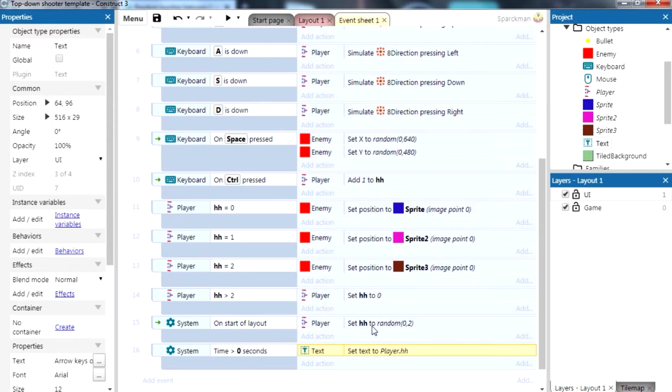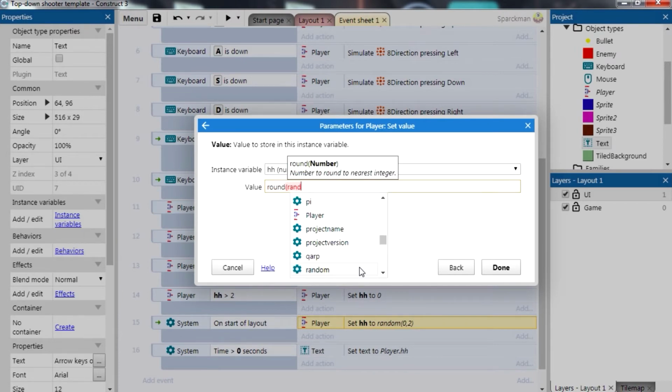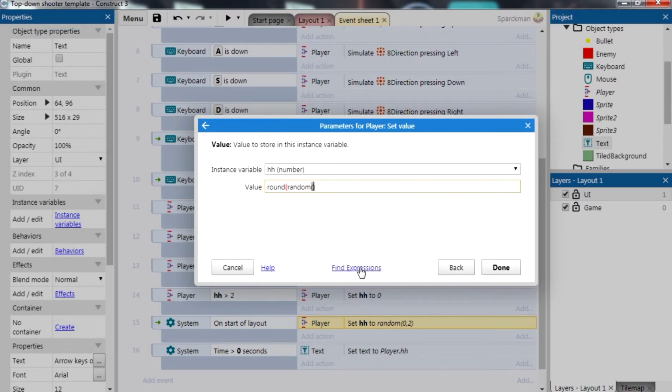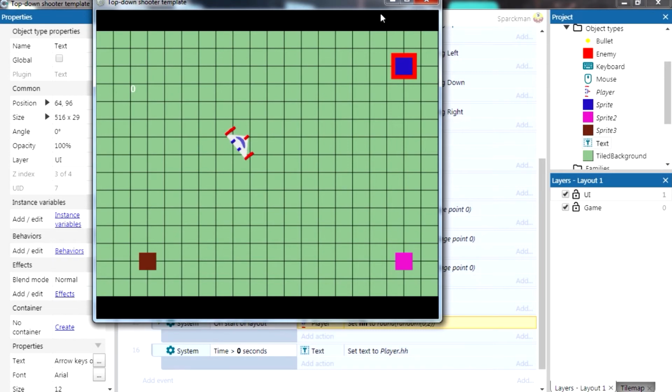Where is it? Start a layout. We want to set this randomly. So can we round? Can we just type round? Yes, you can. Okay. Hopefully that doesn't mean round as in like a round ball. And we go number. So we go random, and it will be from 0 to 2. Hopefully this works. I have no idea if this is going to work. Apparently you can type the word round there. And it works. Wow.